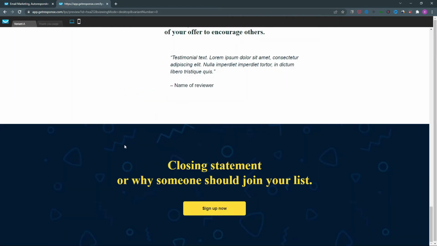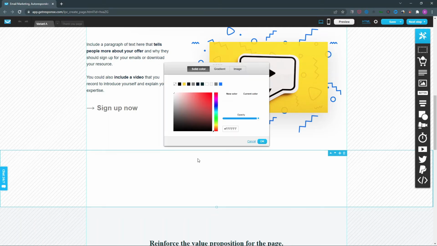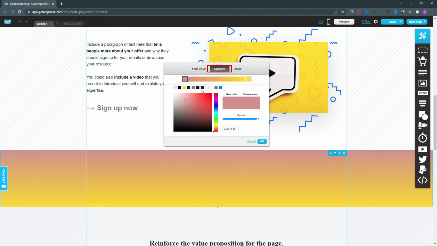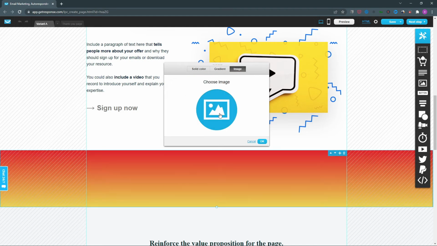If you want to change the background of any section, double-click any free space inside that section. A new pop-up window will open. From here, there are three main options to add a background to that section. Either use a solid color, a gradient of two colors, or add a custom image.